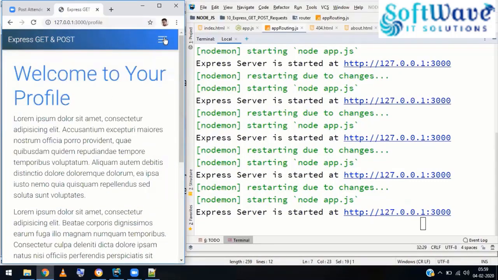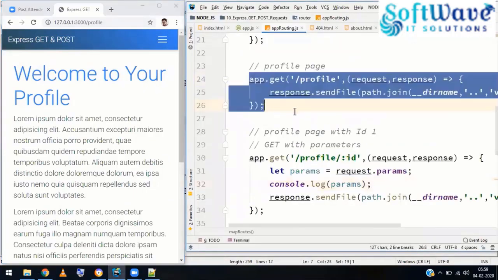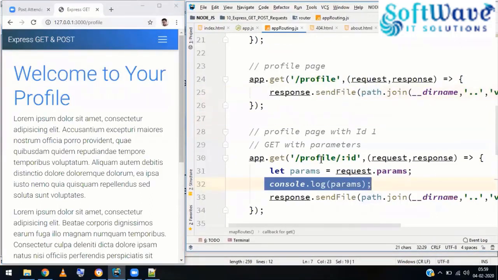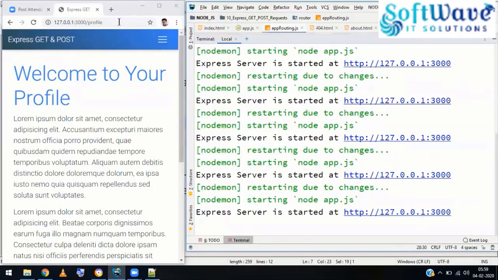Okay, see, when I click on the profile, I didn't get anything here because when I enter profile, it is for the profile page. There is no console log. The console log is only for profile slash id. Okay, so let's make slash one.